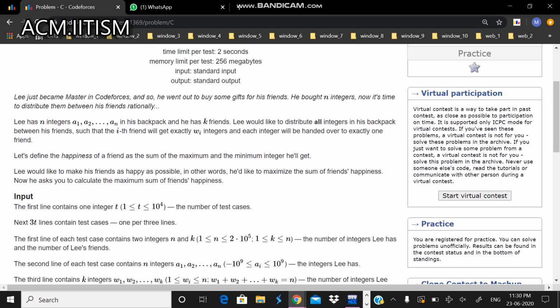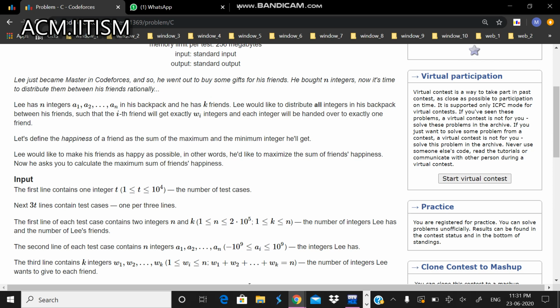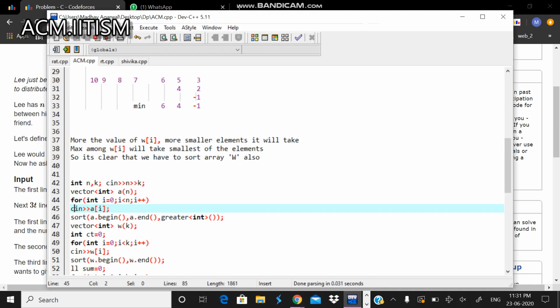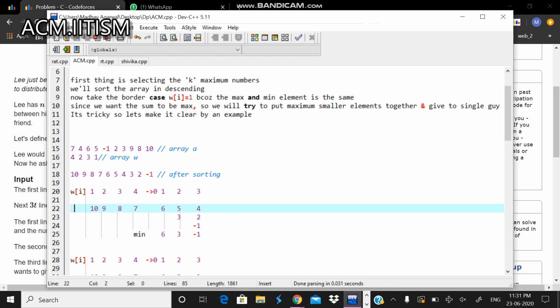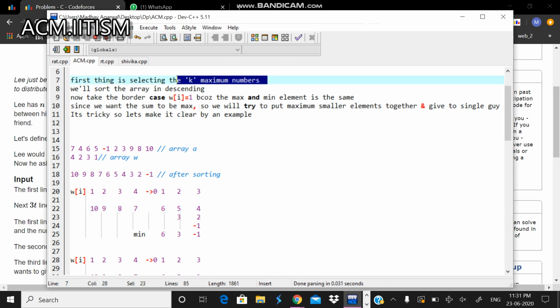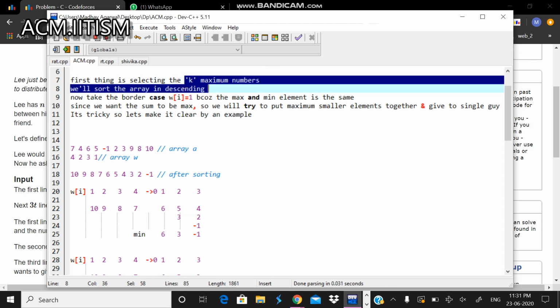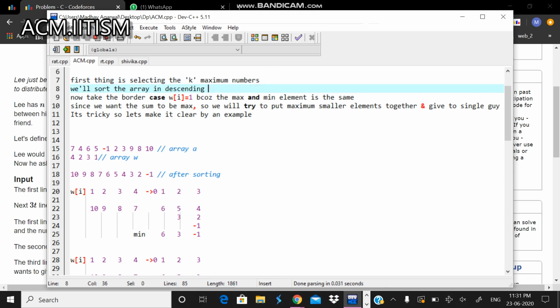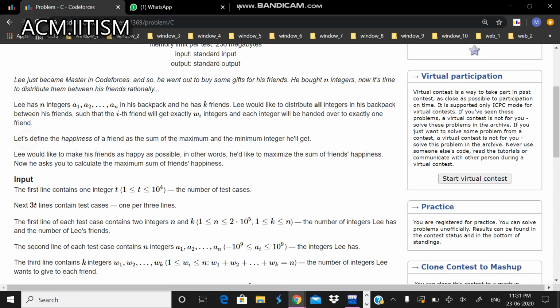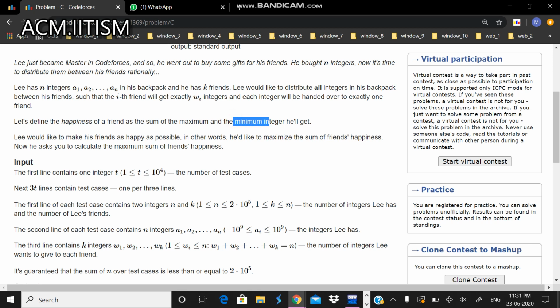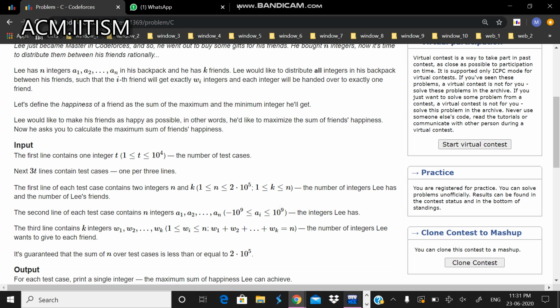What we'll do is, first we'll select the maximum element for each of the friends. This is quite simple. Why? Because I'll sort the array in descending order and select the first k numbers among them. Fine. Now our job is to find the minimum integer that has to be given to each of the friends such that their sum is maximum.